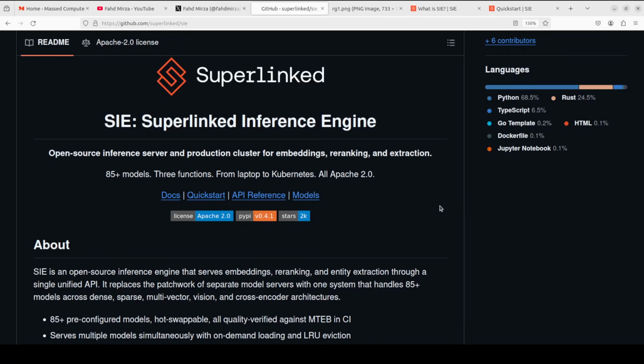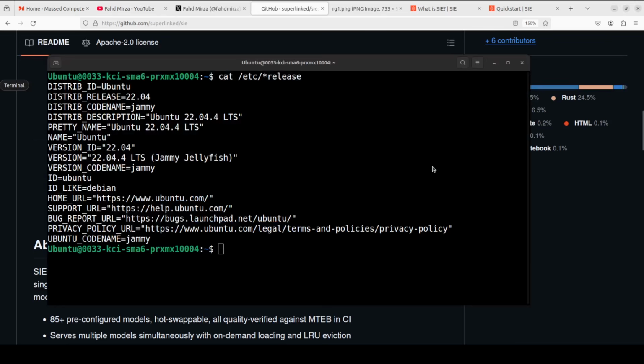It also comes with 85 plus pre-configured models across dense, sparse, multi-vector, vision, and cross-encoder architectures, all exposed through three simple functions: encode, store, and extract. We will talk more around this, but for now, let's get it installed.